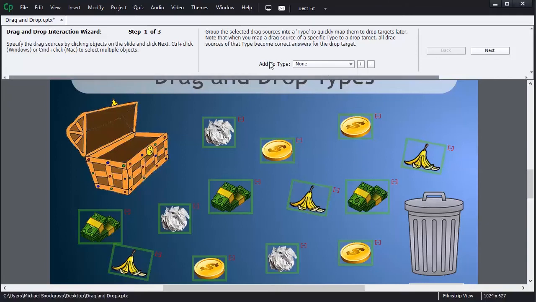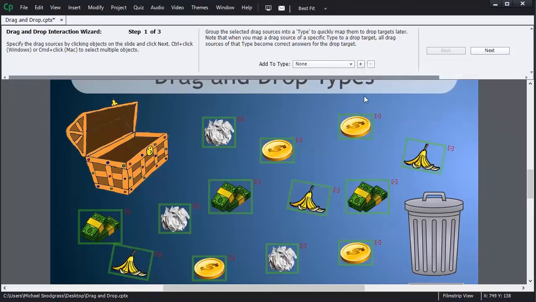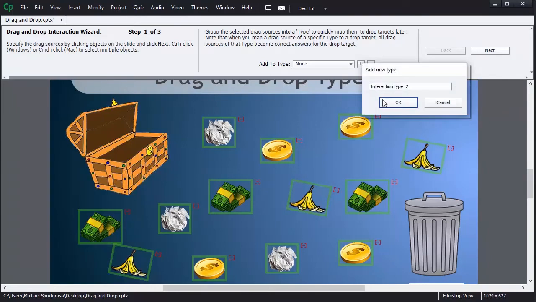So up here on the top in the wizard where it says Add to Type, None, I'm going to click the plus sign and name my first type. So this will be treasure. Click OK. And then I'll click the plus sign and create my second type group, trash. And I'll click OK.